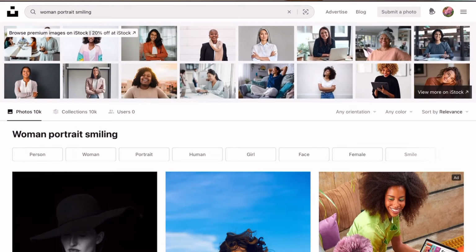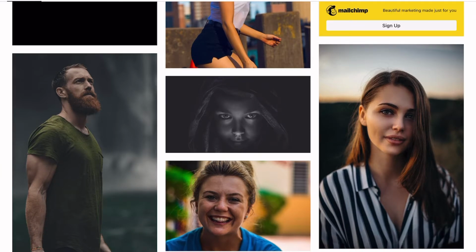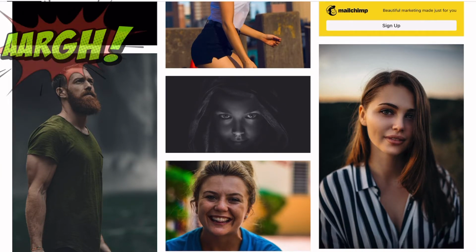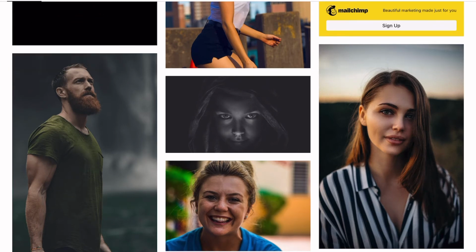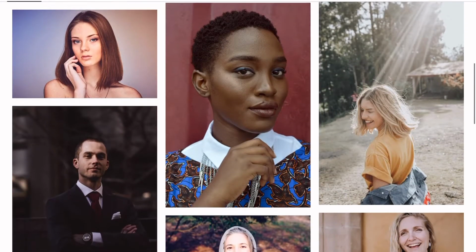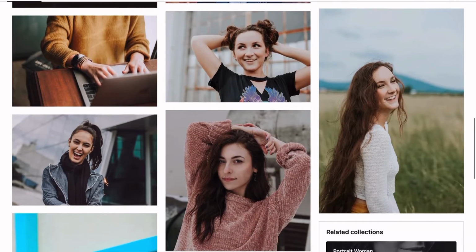So on top of it, it's just advertising. So you want to buy something from iStock and you have a lot of photos. So the AI is not always accurate, because you see this guy has nothing to do here. It's not a woman and it's not smiling. So sometimes, yeah, you have some unusual things in there.